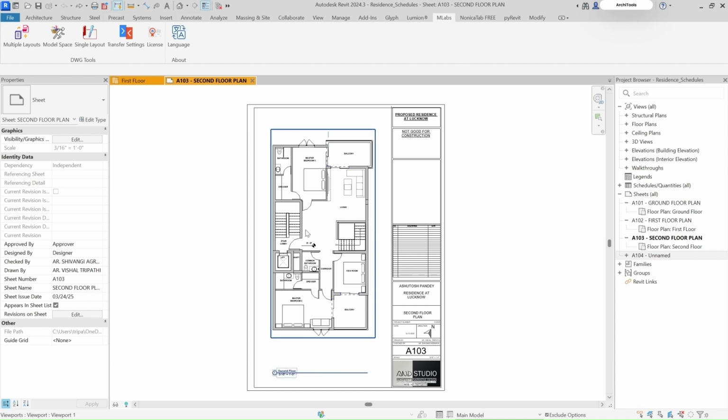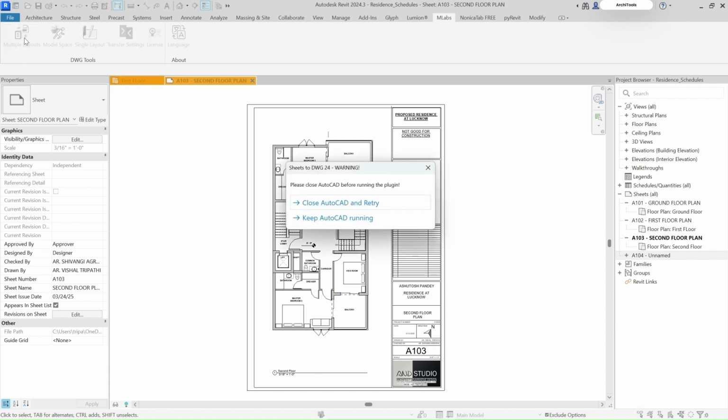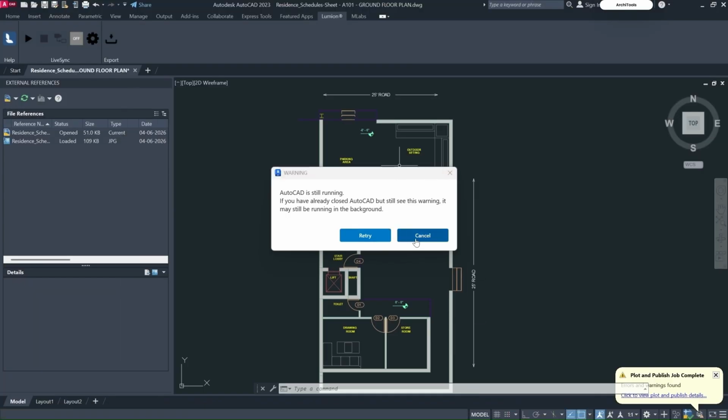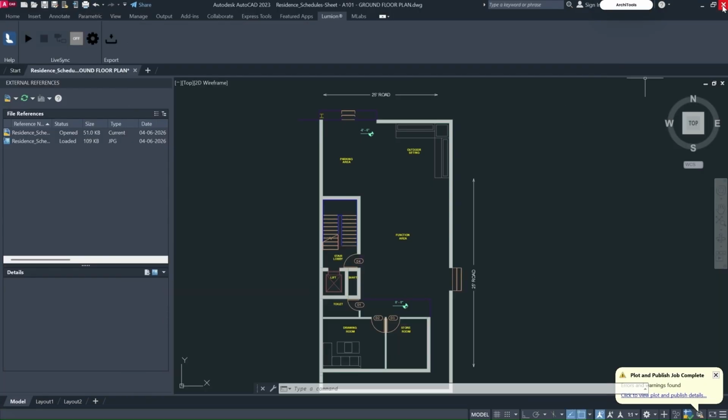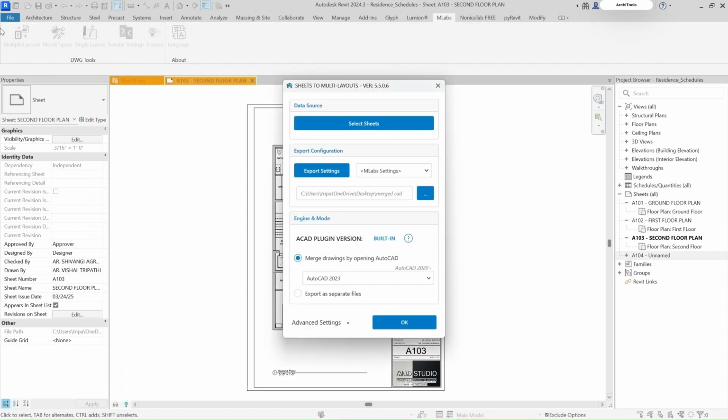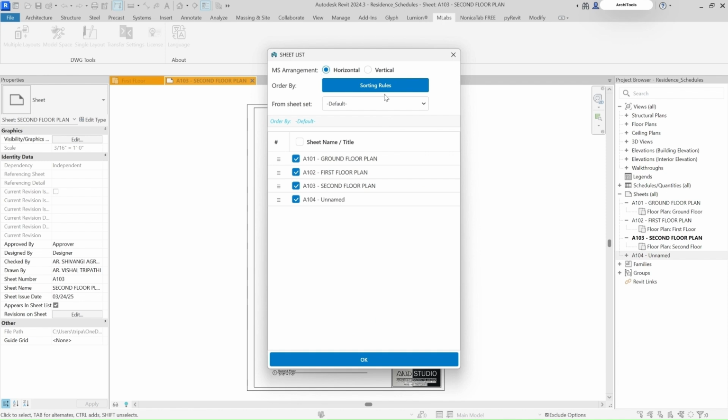MLabs is there. Now, as we have discussed, I want multiple layouts inside my single CAD file, so I'll click on Multiple Layouts. First of all, it will ask me to close the dialog before running the plugin, so I need to close it. Now I'll again click on Multiple Layouts. Next, it will ask for the sheets and for the arrangement, so the views will be arranged horizontally or vertically based on my selection. Ordered by sorting rules, I have selected 3 sheets and I'll press OK.